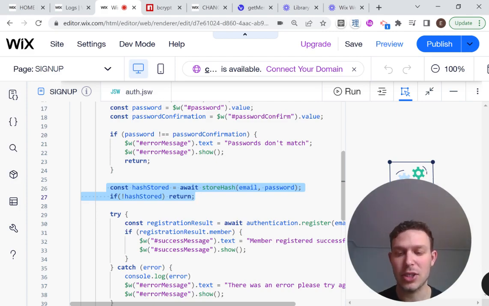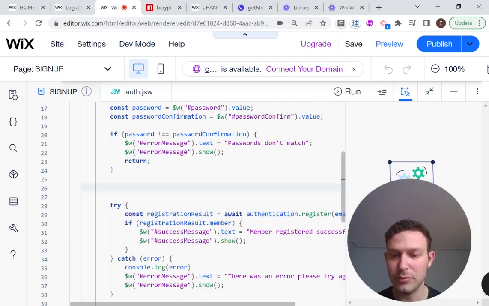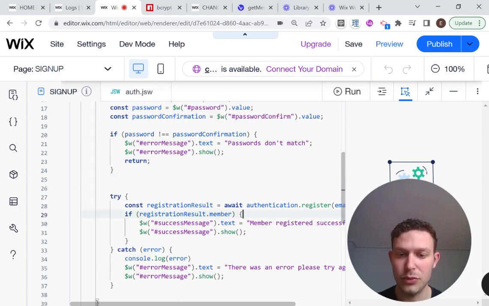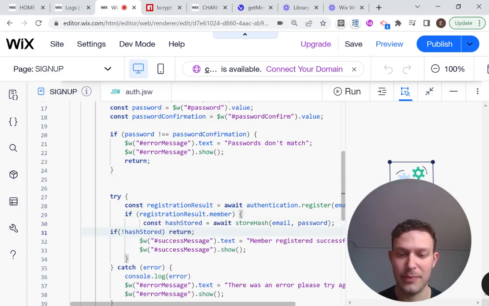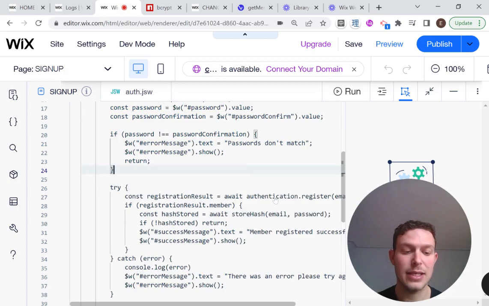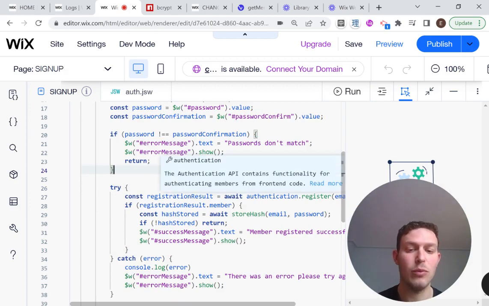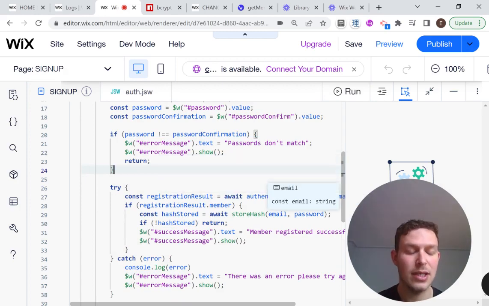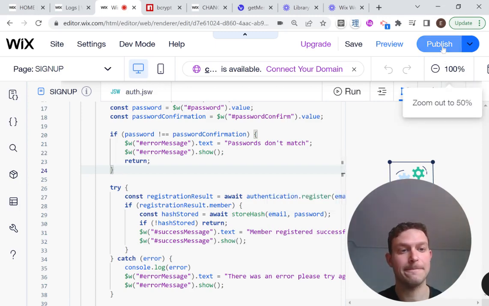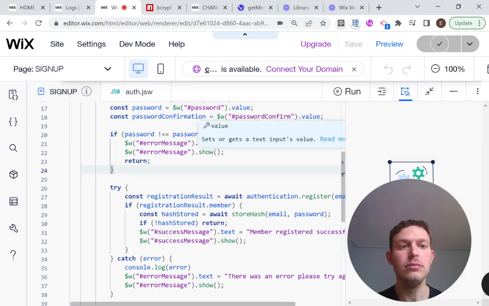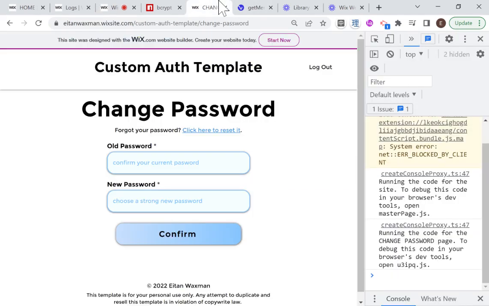And what I'm going to do is move this hash stored into after we have a member. What that should do is link the auth item to that specific member, and then they will have the necessary permissions to edit and update that item. So let's publish this, and head back to our live site.